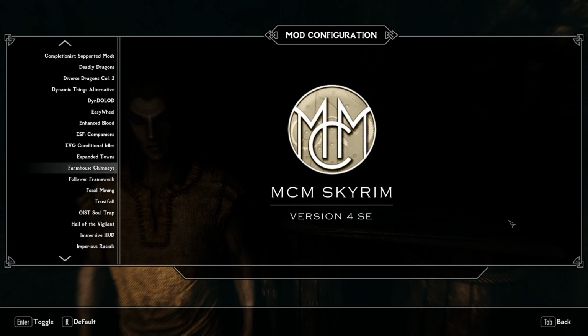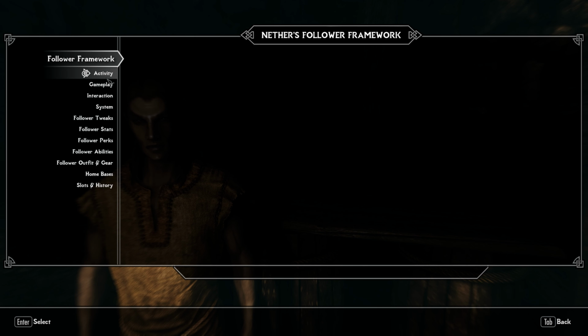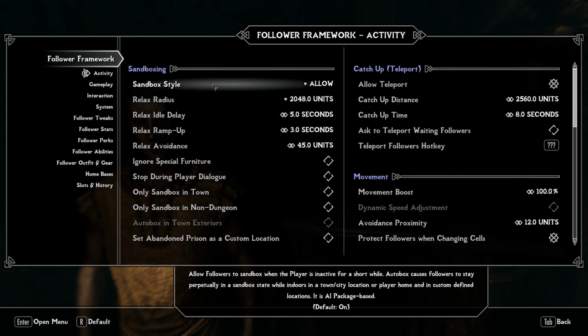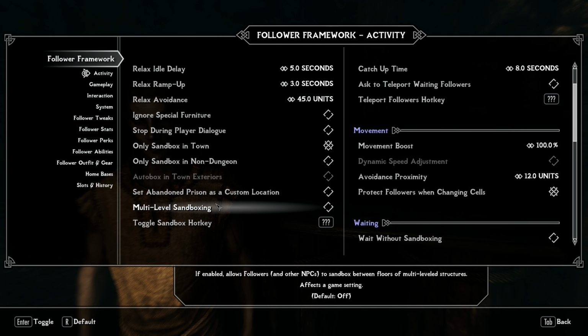Okay, tab back. Now follower framework. Click on activity. Under sandboxing, we want only sandbox and town enabled. And multi-level sandboxing enabled. Oh, right here. Just scroll down just a little bit. Otherwise, your follower will only sandbox on the current level that it's on. Like say you're in Breezehome, Lydia will only sandbox on what, the first floor?